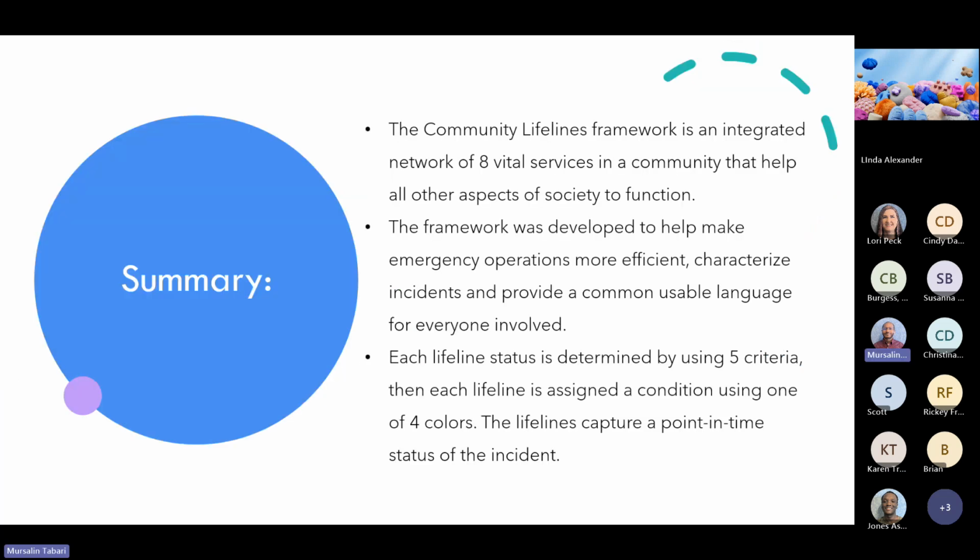And so after covering all that material, we're approaching the end of the presentation. So I'm just going to wrap up with a summary here.